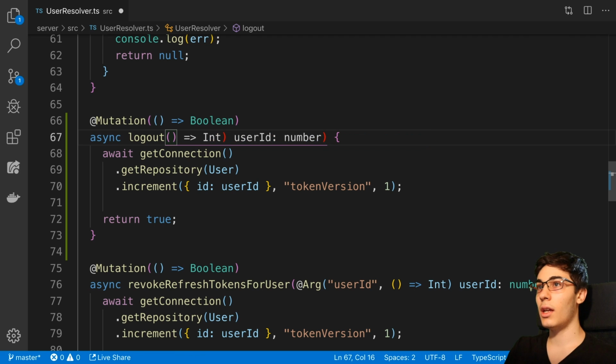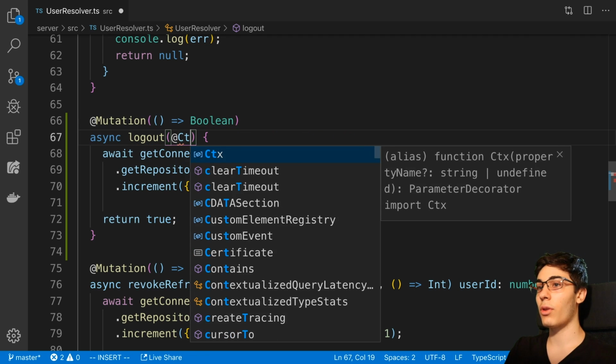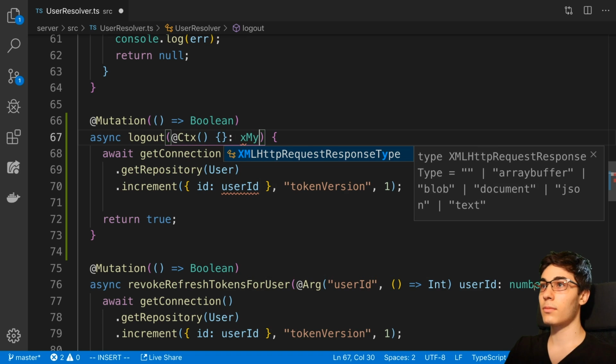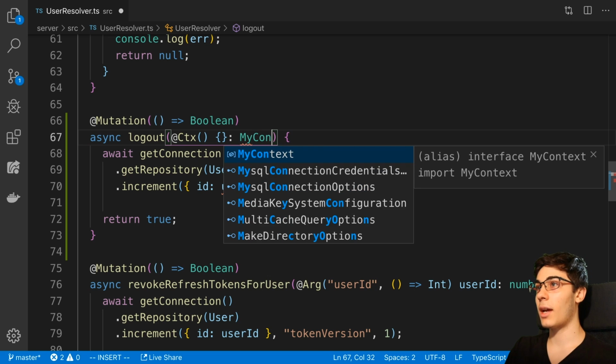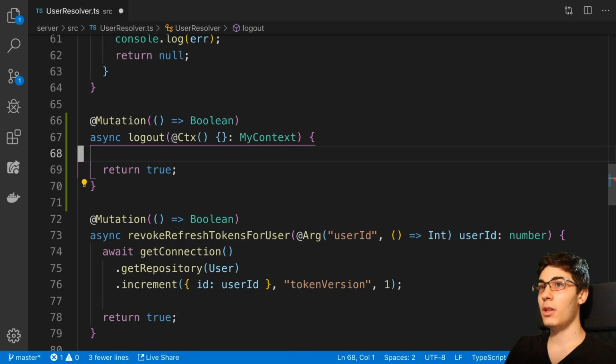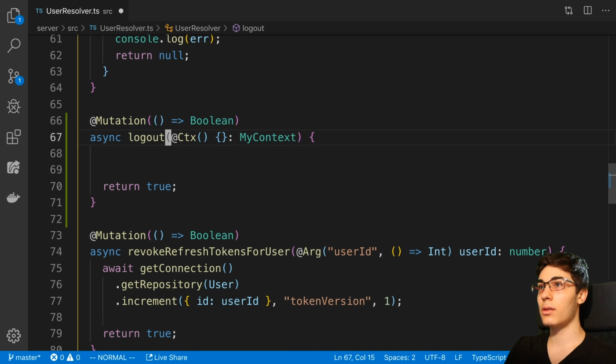It doesn't need any arguments. We are going to need to know the context though, and the type is going to be my context. We're fine to just return a boolean from this. And all we need to do is get the response.